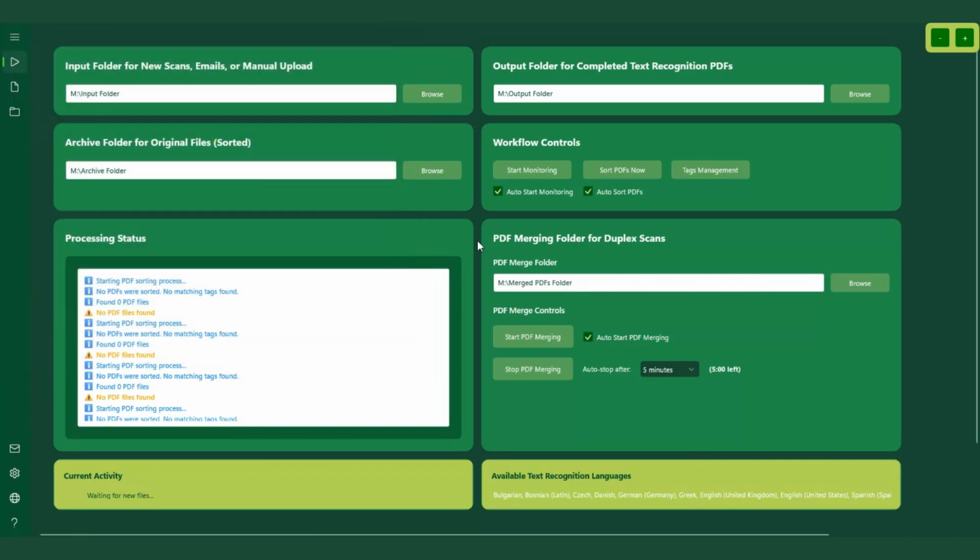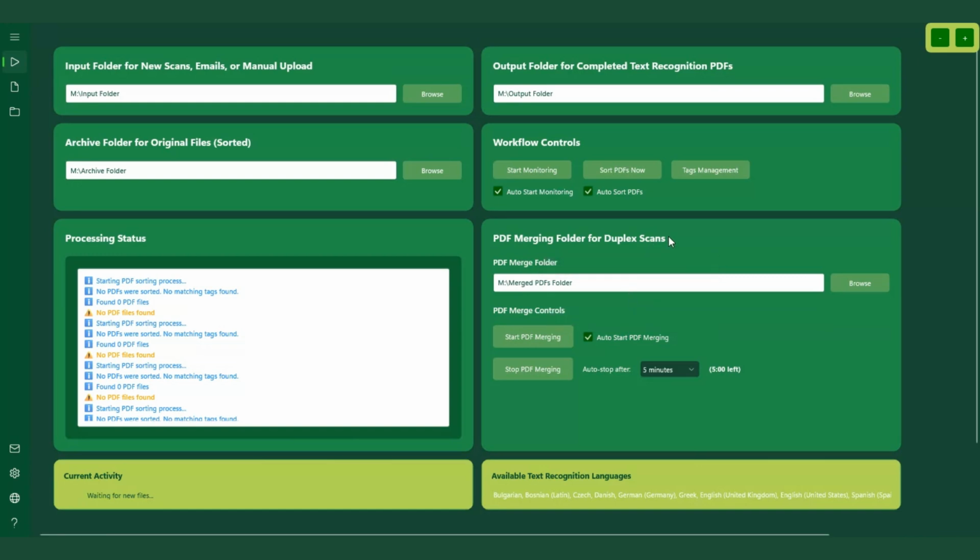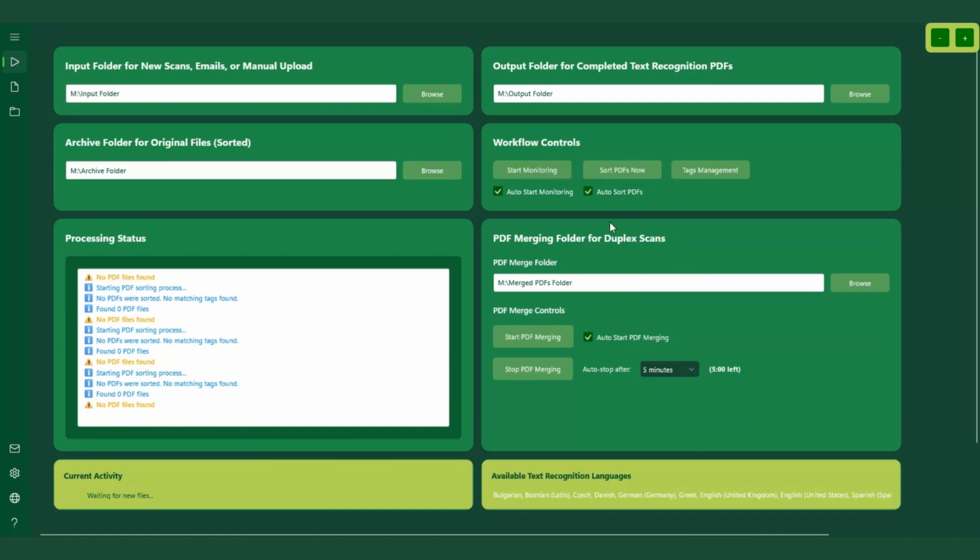I also recommend enabling the checkboxes for Auto Start Monitoring, Auto Sort PDFs, and Auto Start PDF Merging. With these options enabled, MySorty will automatically monitor all the selected folders for new PDFs or images. Note: you need to restart the app once for these settings to take effect. Now we can click on the Tag Management button.